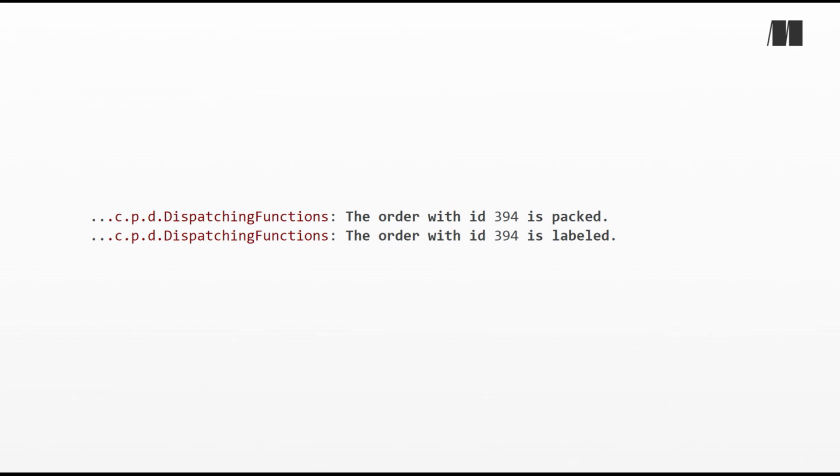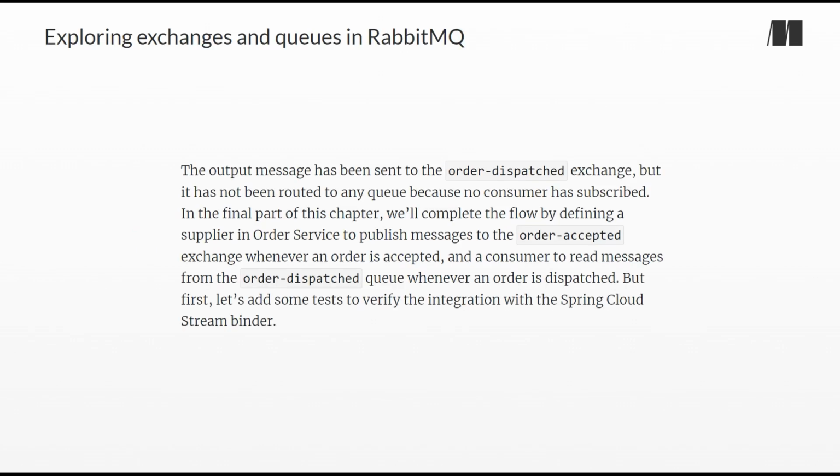In the application logs, you should see the following messages signaling that the data flow happened correctly. The output message has been sent to the order-dispatched exchange, but it has not been routed to any queue because no consumer has subscribed.